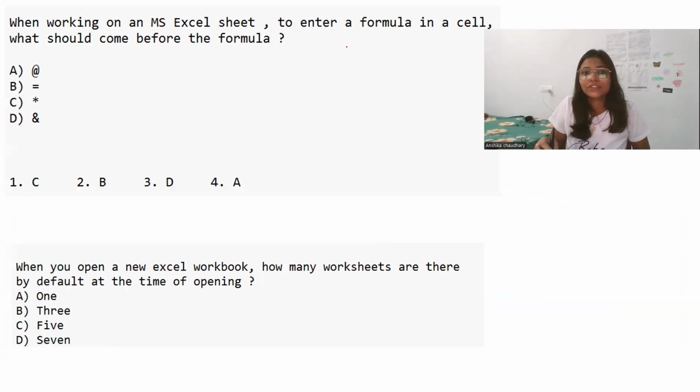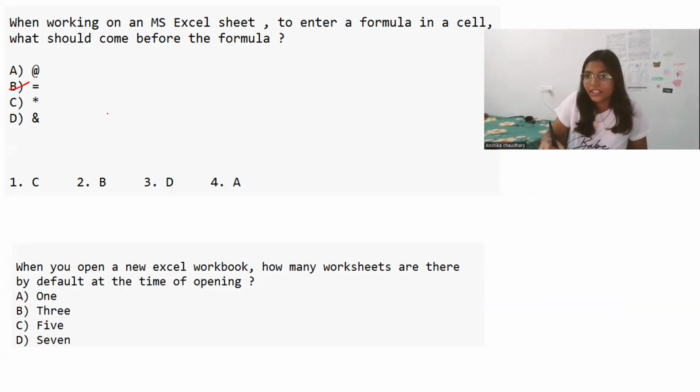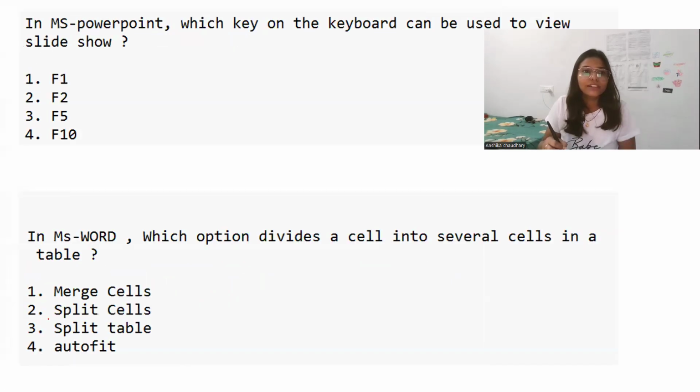When working on an Excel sheet to enter a formula in a cell, what should come before the formula? So when I was entering the formula of sum in this video only, what did I use first? I used the equal sign, because to apply a formula in MS Excel, the equal sign is mandatory, right? So option B will be the correct answer for this question. Let's move on to the next question. When you open a new Excel workbook, how many worksheets are there by default at the time of opening? So whenever you open a new workbook, there will be 3 worksheets available by default, right? Let's move on to the next question.